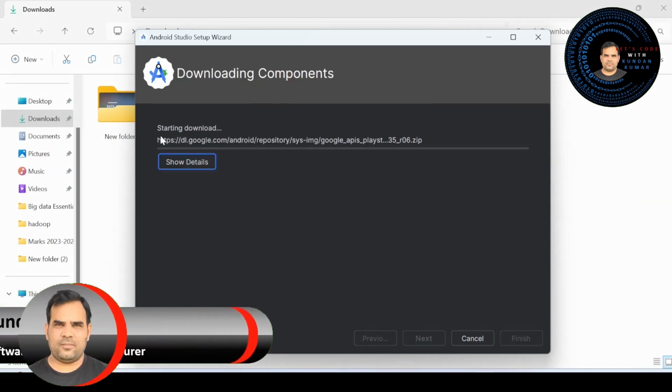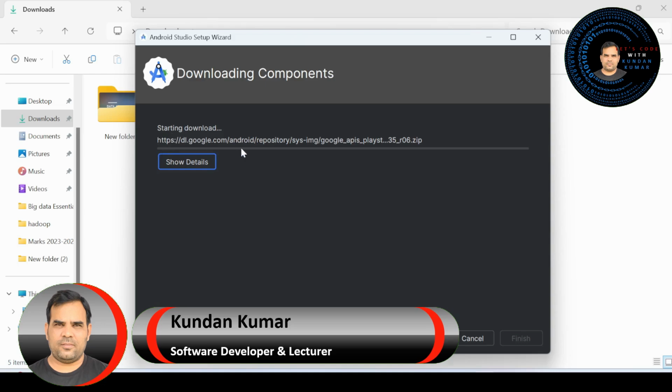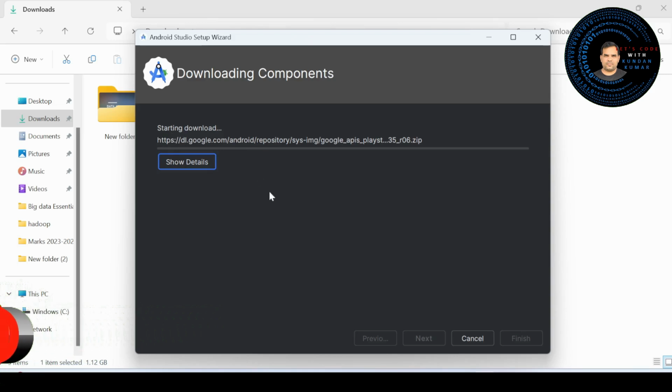Once you click finish, it tries to download some additional components, since we accepted the terms and conditions. So you need to have internet. You can see it may take time, depending on the component size and also on the internet speed.